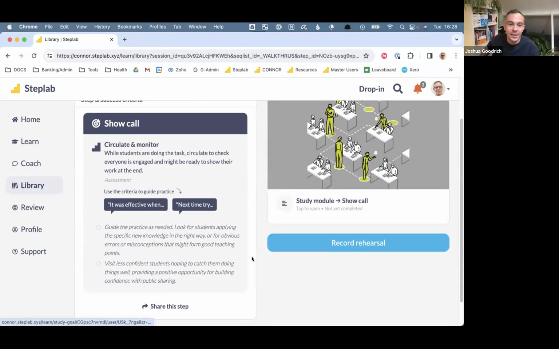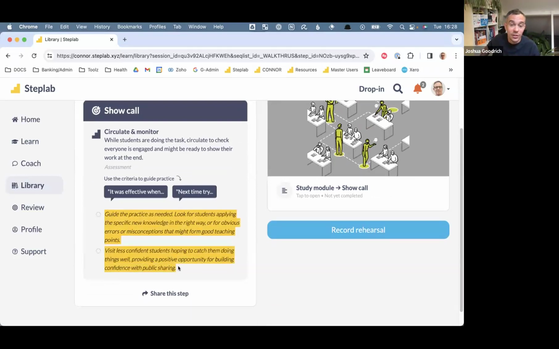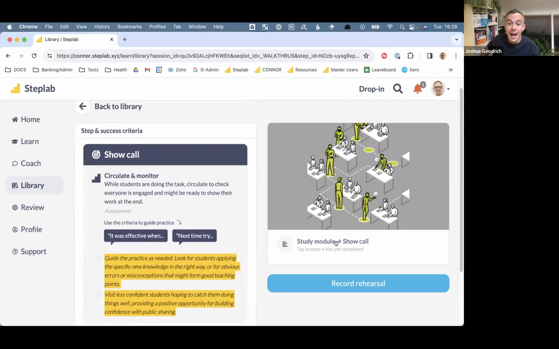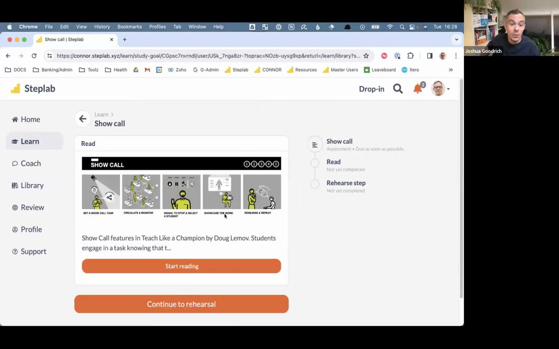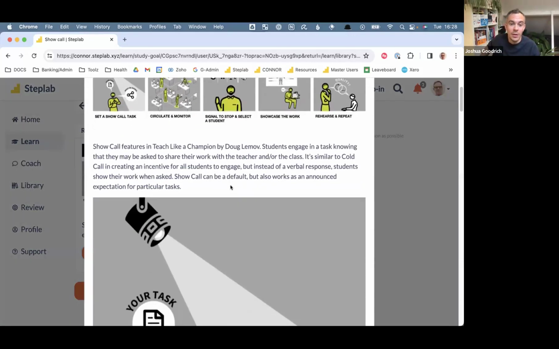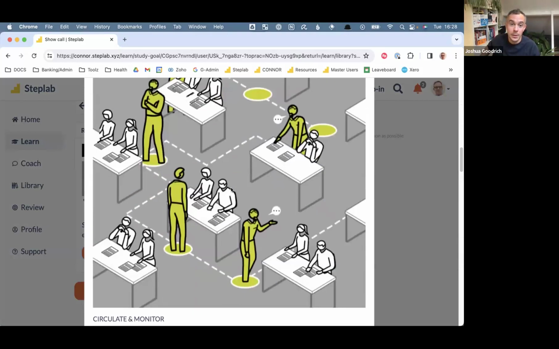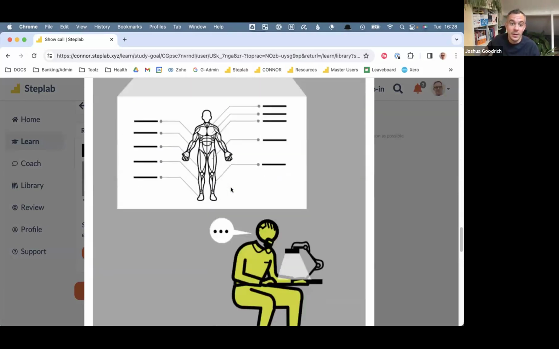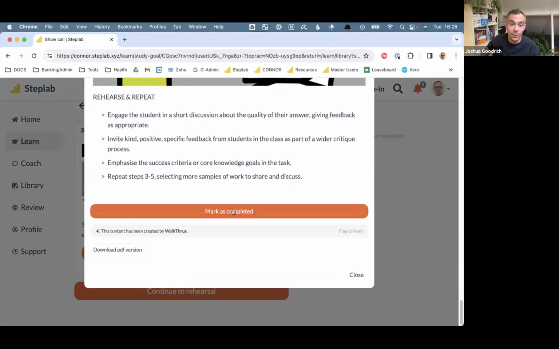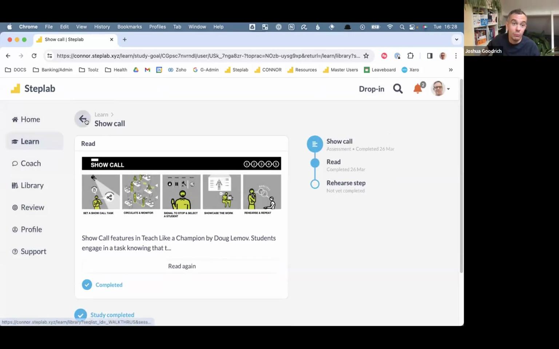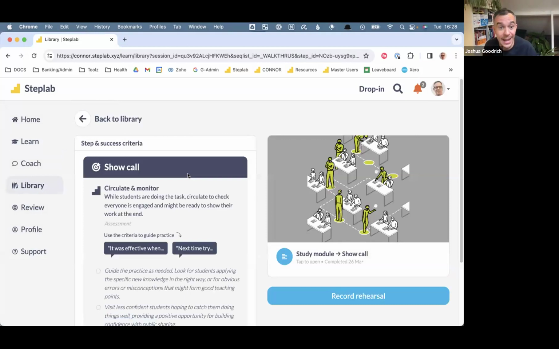Then underneath that is the additional information, exactly where our success criteria were, and then the entire WalkThrus guide laid out exactly as it is on Tom's site. Difference being that you would use this in coaching.